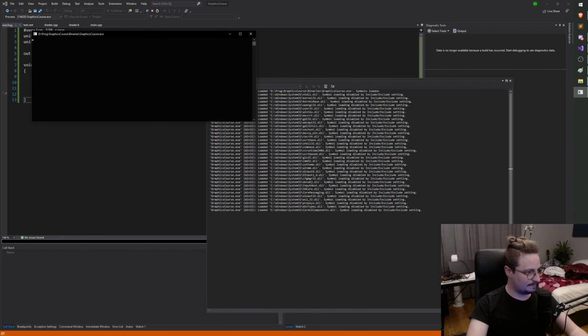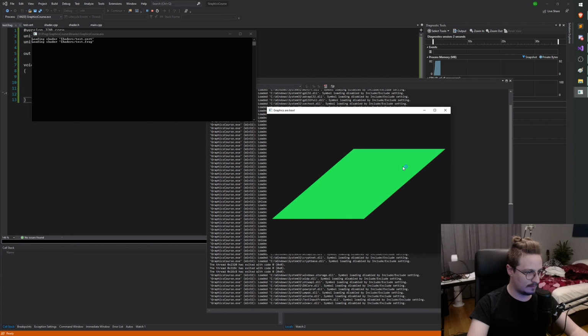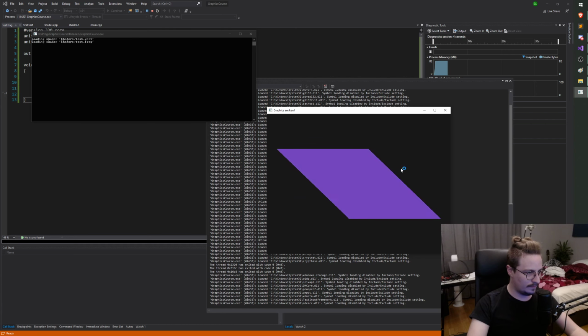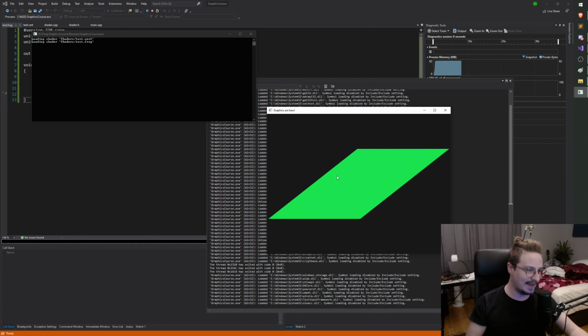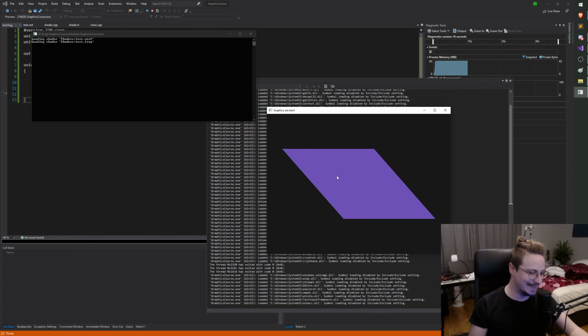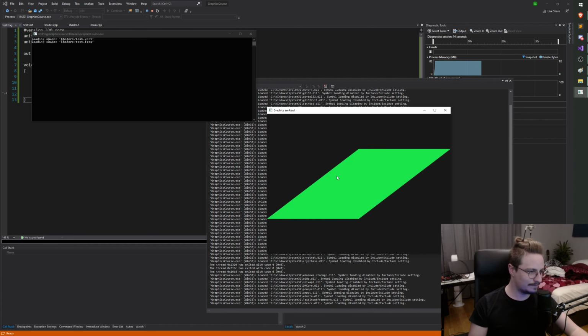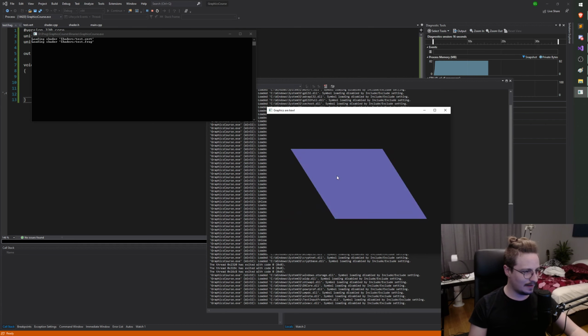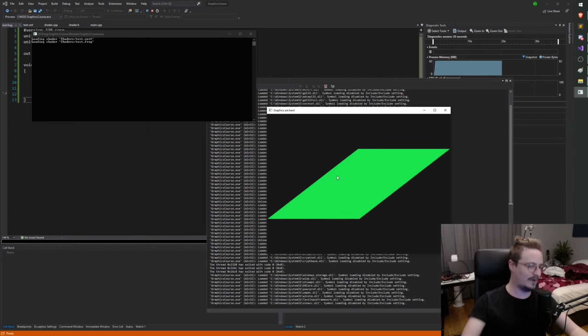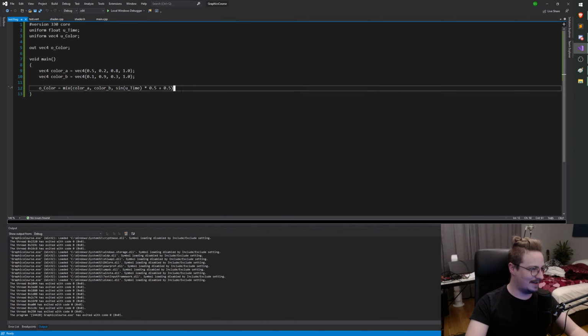Let's see what happens now. All right, there we go. So now it doesn't go to hot pink anymore. It goes to a more magenta blue color. So that's what we expect. Cool. Let's do one more thing before I call it quits on this one.